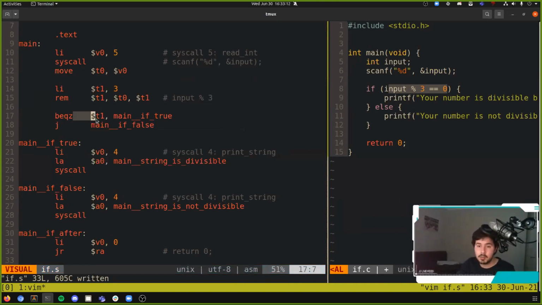So what happens now is if input mod 3 is equal to 0, it will go to this true branch. If that's not true, it'll continue on to the next instruction, which just says go straight to the false branch. And now we'll be here printing our string. Again, there is a small error here.